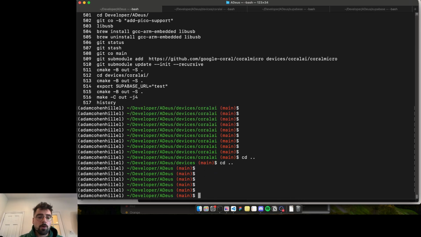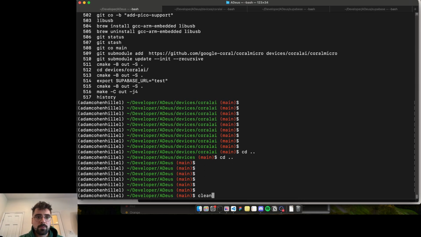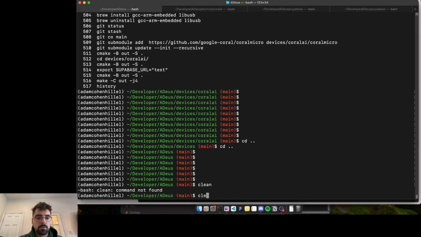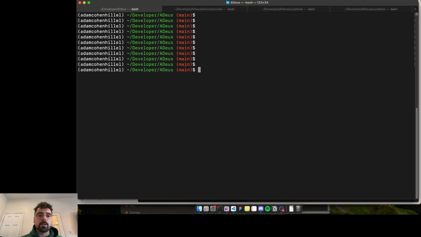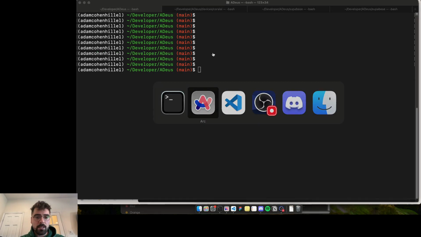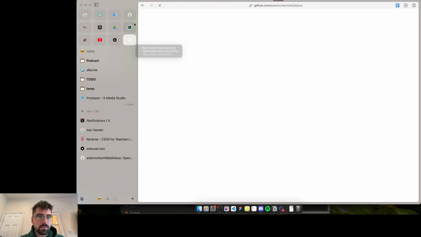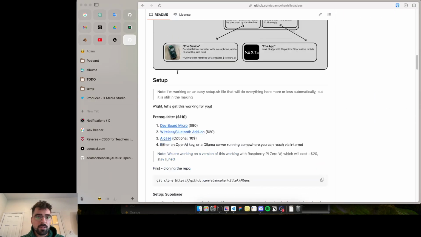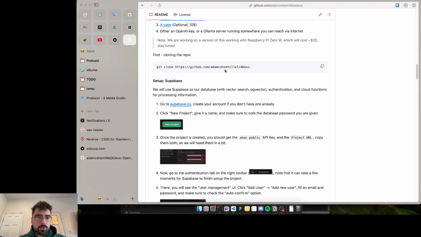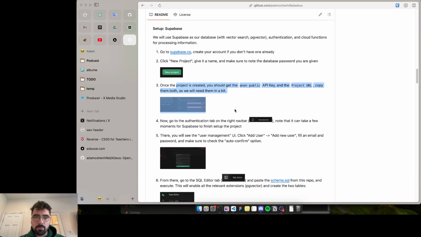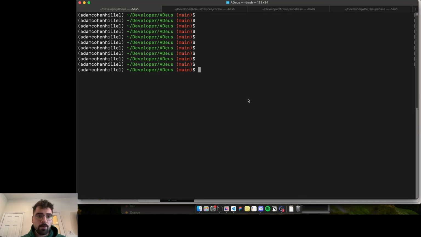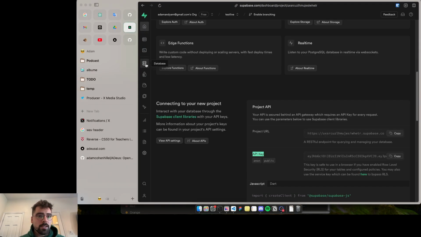So let's say we just clone the repository. We cloned the repository and we created a new Supabase account. Let's go through the GitHub repository. We clone the repository, we create a new Supabase account, we have the public key and project URL. Now let's go to authentication.